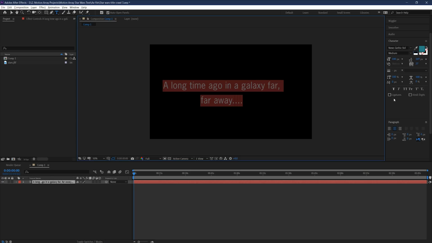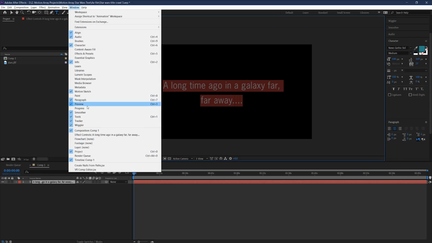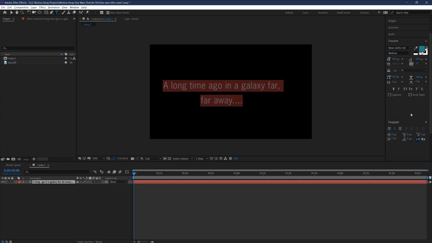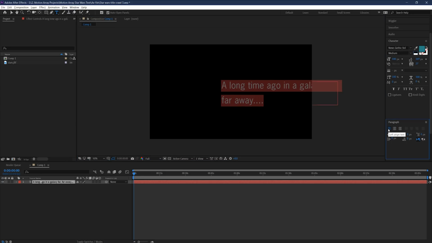Highlight your text and go to the paragraph settings. If you can't find it, go to Window and click Paragraph. Set the justification to left align text. Then we want to go down to Align and make sure that we center our text both vertically and horizontally.